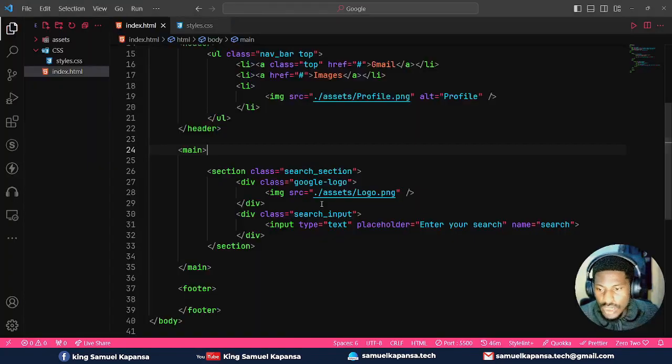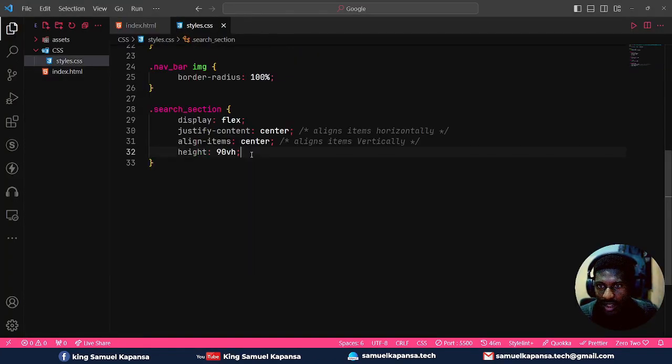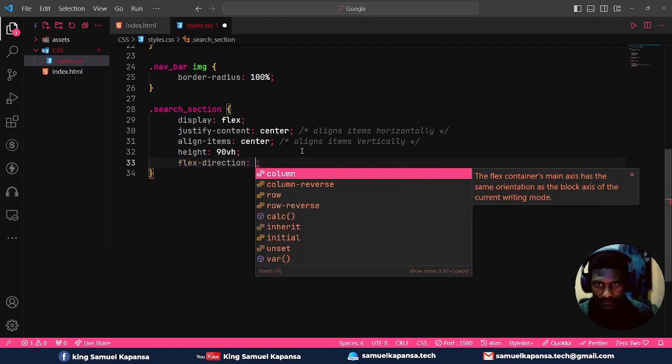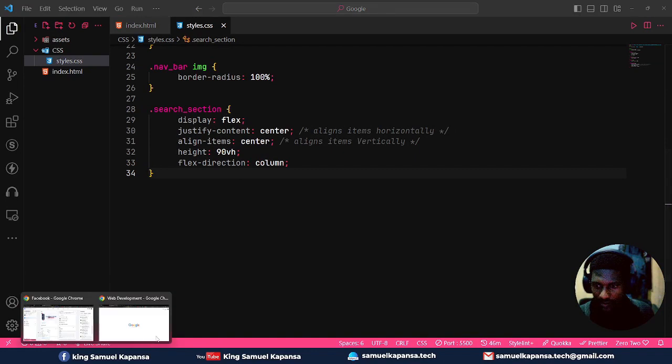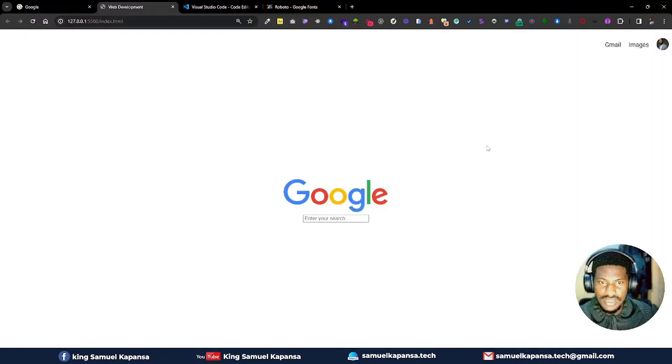So what we need to change here is the direction. Right now it's positioning itself as a row. We want it to be stacked like a column. So you say flex direction, then you say column, like that. You save the work, and when you go on the website, you now see it's a column. Okay, so it's a column right now.